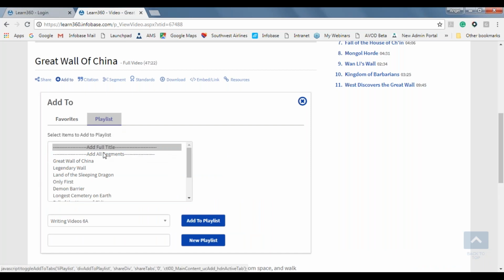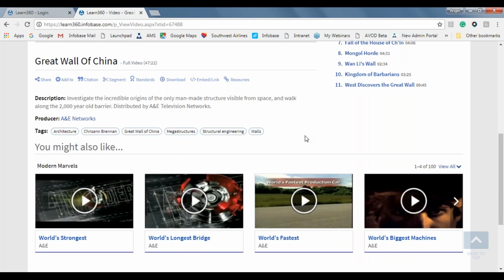Same thing with a playlist. You can start from any video player page and add either the full title or any or all of the segments to a playlist. That can be one that's already created, or you can start a new one from here. You can just say, I don't have a Great Wall of China playlist. I want to make one. I'm going to add this video to it. And then I'm going to go on and add other ones along the way.